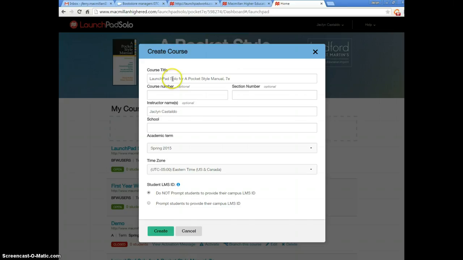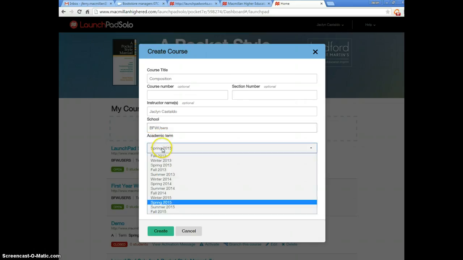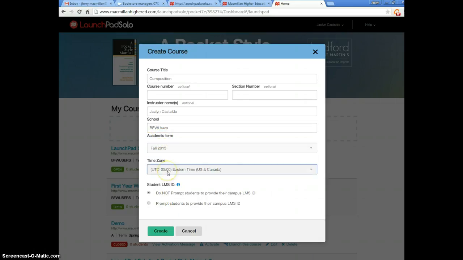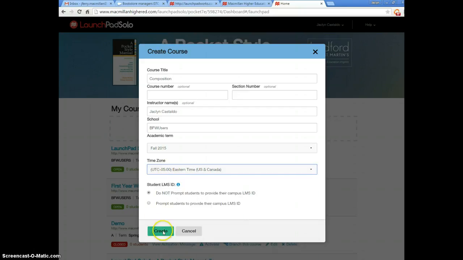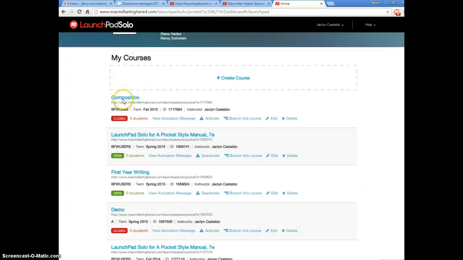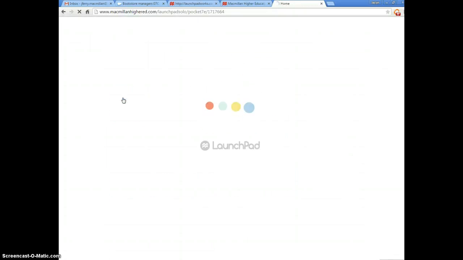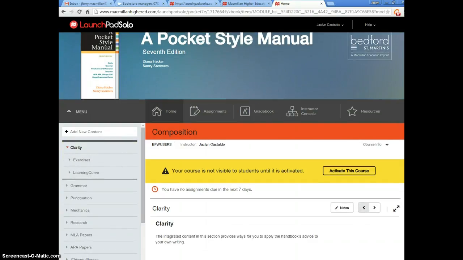Just publish your course title, your section number, course number, select your school. I'm just going to select a generic school. Your semester, and the time zone is auto set to Eastern, so you may need to change that. You click Create. Your course is loaded at the top, and you'll just click on the course title to actually enter the class for the Launchpad. And everything is loaded right in the main page here.